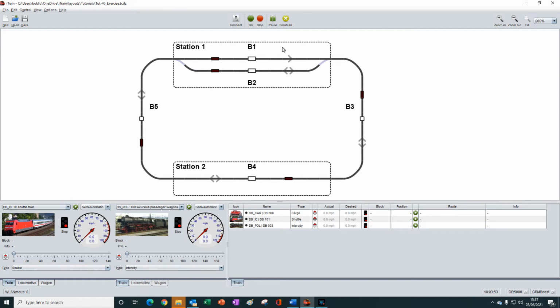Next, we can look at the station settings. We will be running automatic routing without a route, so the way the trains behave will be dictated by the settings in each of the stations. Let's open the properties for station 1 by right-clicking within the dashed line of the station and selecting Properties.